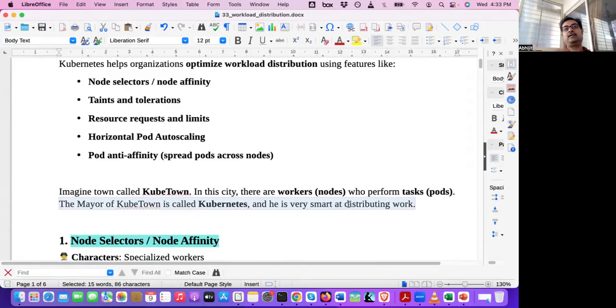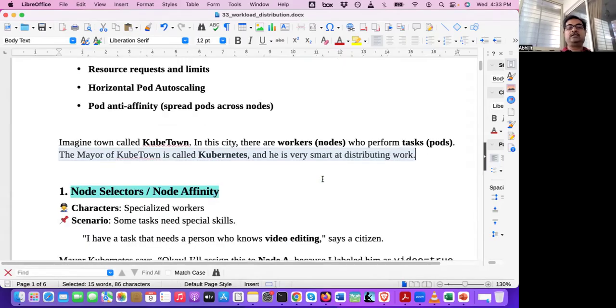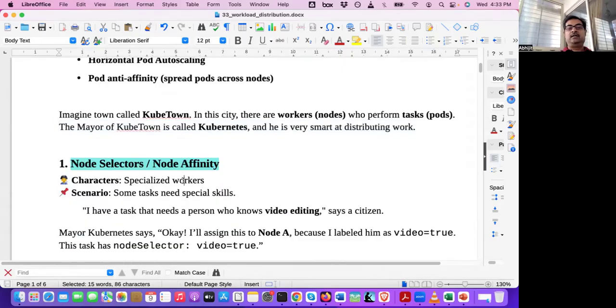When you distribute the work, you have to look at the skill set of your workers, right? You will see that this task this guy can do, and this task another guy can do because he has that kind of skill set. In a similar way, distribution will happen here. So, node selector or node affinity. Here it's like a specialized set of workers.